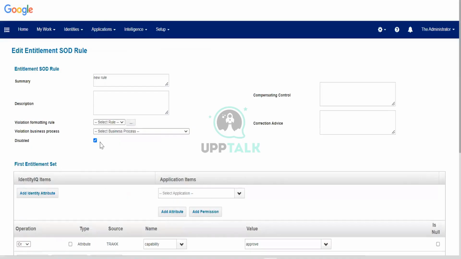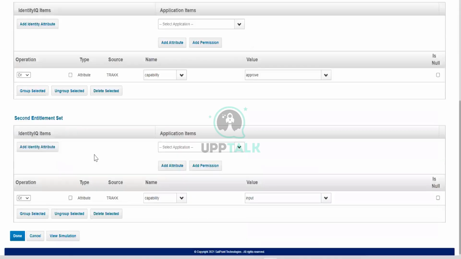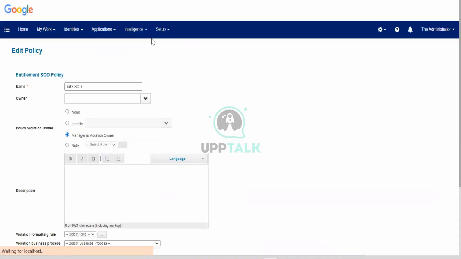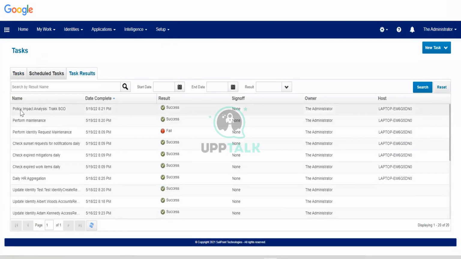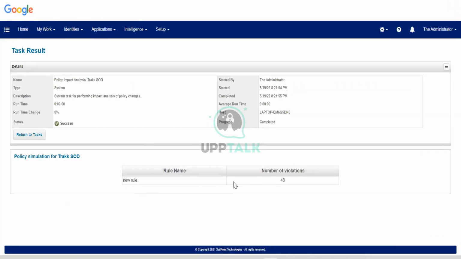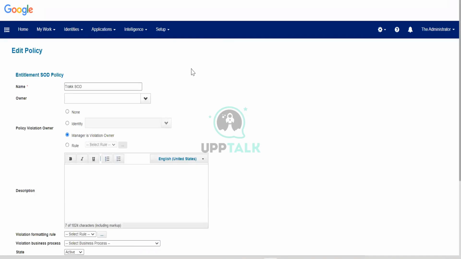You see it got disabled, because whenever you run that simulation, the policy gets disabled here. You have to enable it again. Now coming to the task that is created here, go to tasks here. There should be some tasks. You see policy impact analysis, track SOD, new rule, number of violations 48. This is just for test purposes. You can do an impact analysis from this task, but how to run the actual policy?